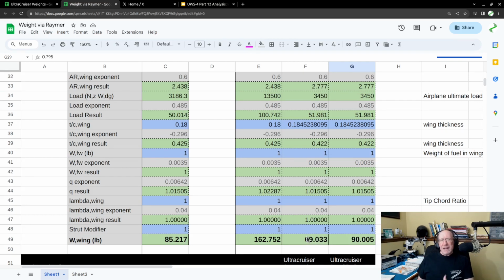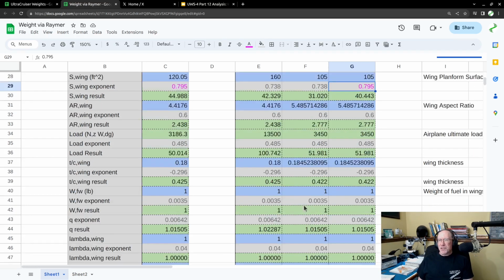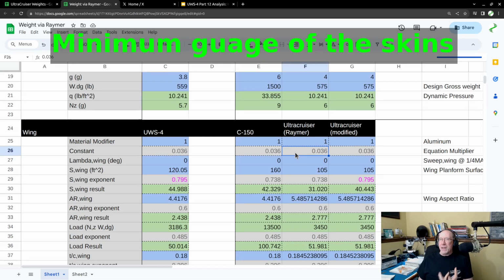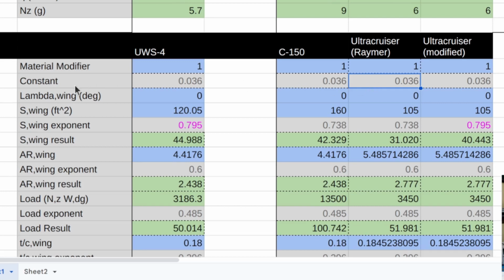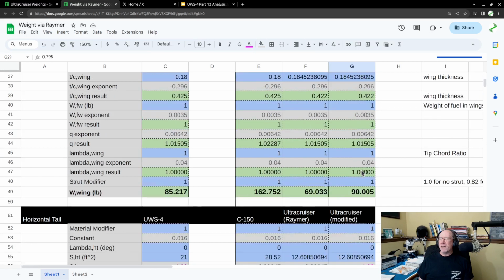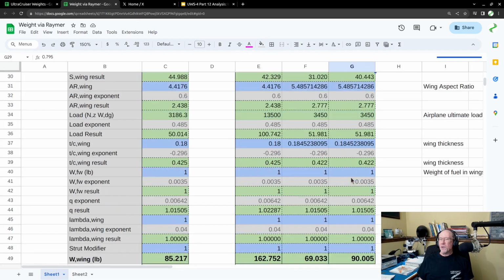So I wanted to come up with a way to change these exponents, or the constant up here at the front, to come up with a better value. Now, I think the minimum gauge is probably the biggest component of the weight of the wing. So I decided to change the exponent for the surface area of the wing, and that's why I did pink. So here's the original equation, and I changed the exponent until I got 90 pounds. 89 is what we came up with. We calculated parts, so 90 pounds.